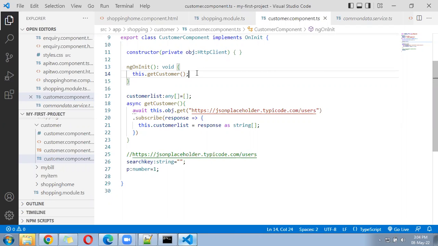ngOnInit is needed for that purpose only, saying that if you want to call multiple things here, all will execute at the same time. Whoever is slow will come late, whoever is fast will come first. It is not going to hold the execution of the next function.